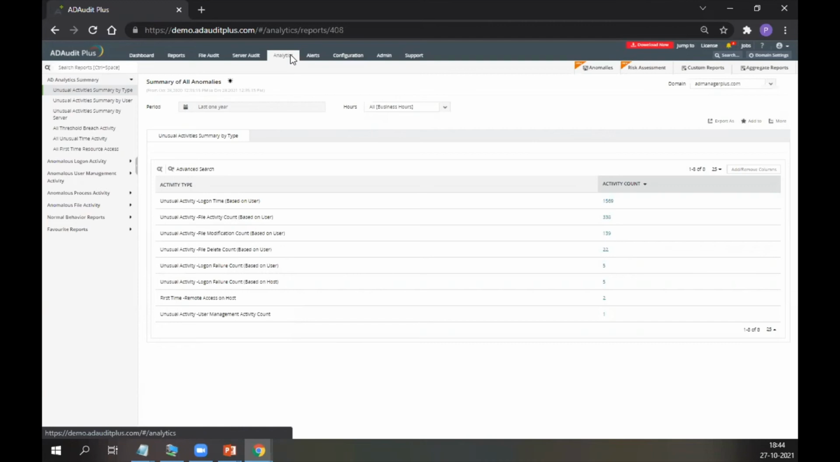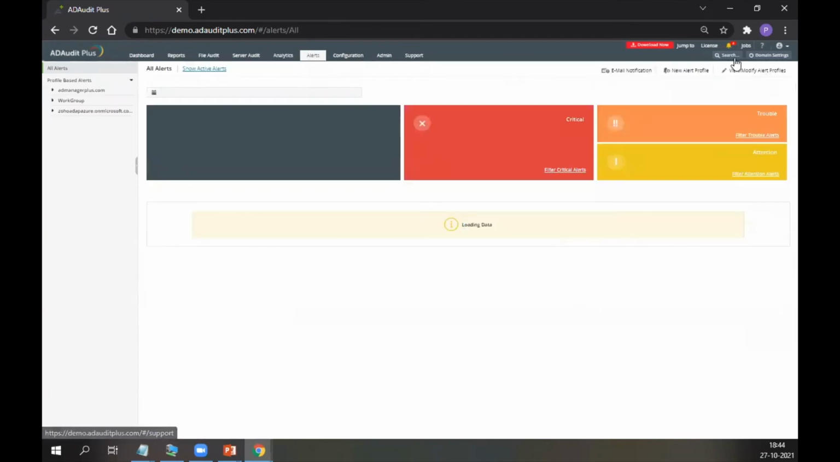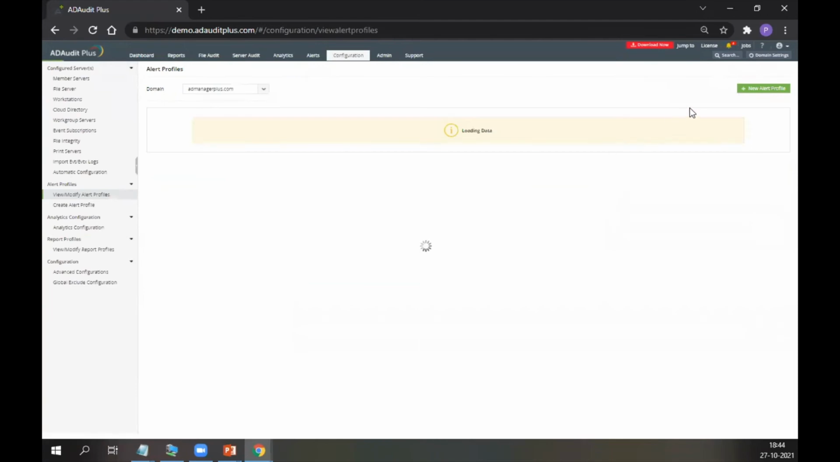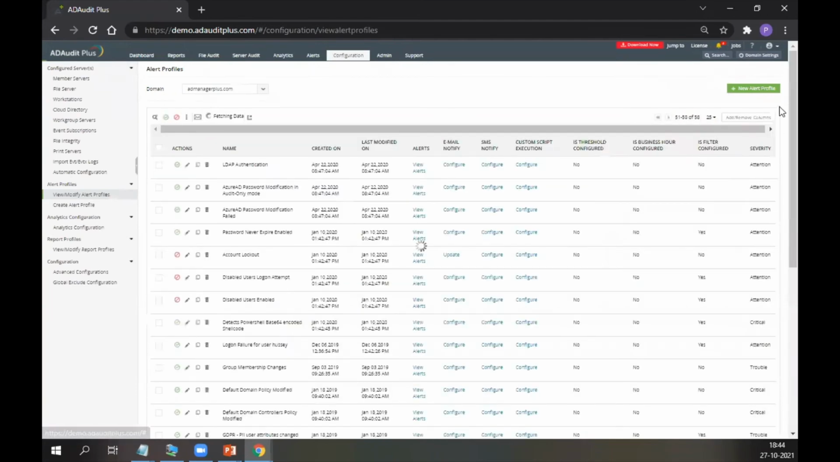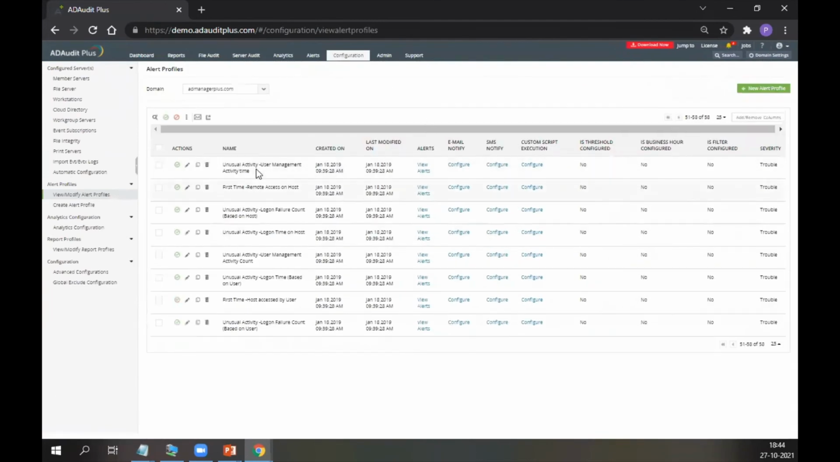This is going to be triggered as an anomaly, and the product is going to drop my admin an email the same way an alert, whatever we have created, right? So if you go here, under view modified alert profiles, we have close to 58 alert profiles just for the product alone. If we look here, we'll understand unusual activity of log on, time-based and account-based. So we have multiple predefined alert profiles for all these options.